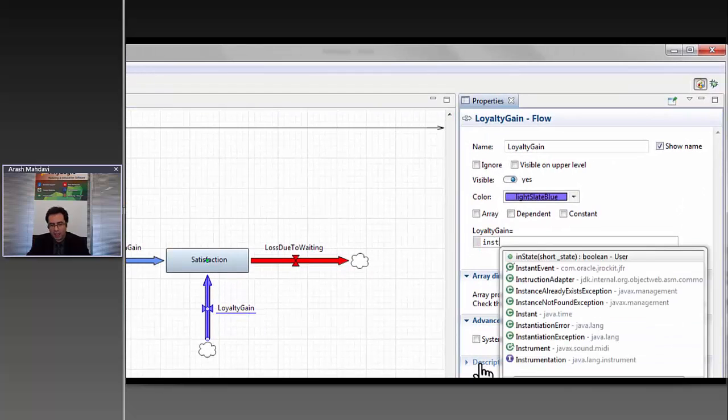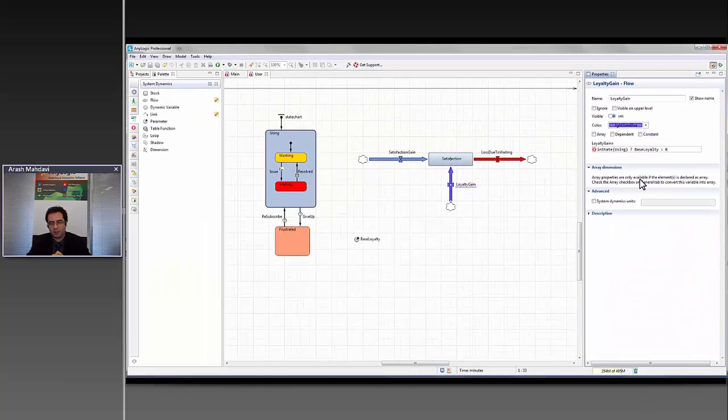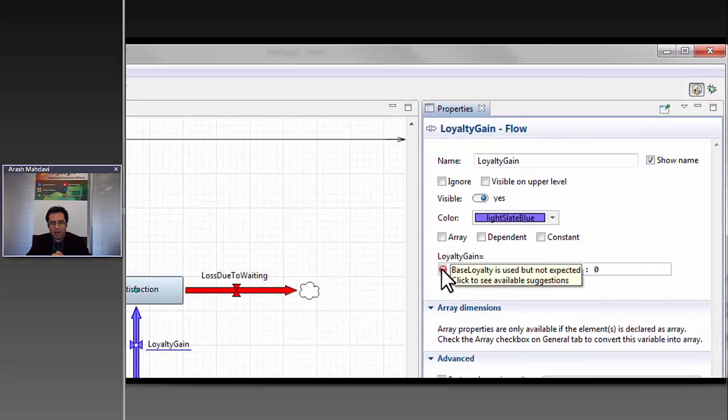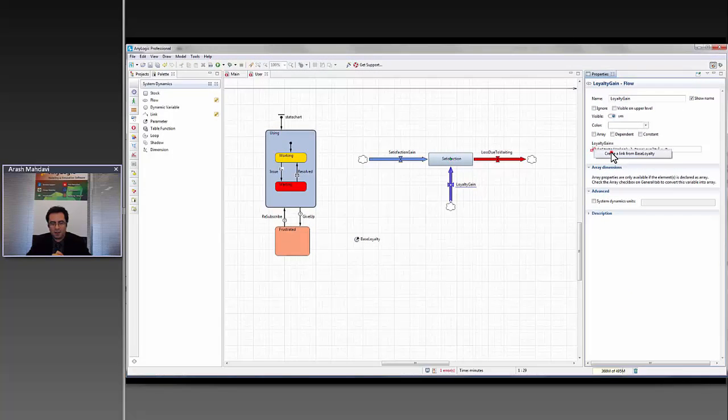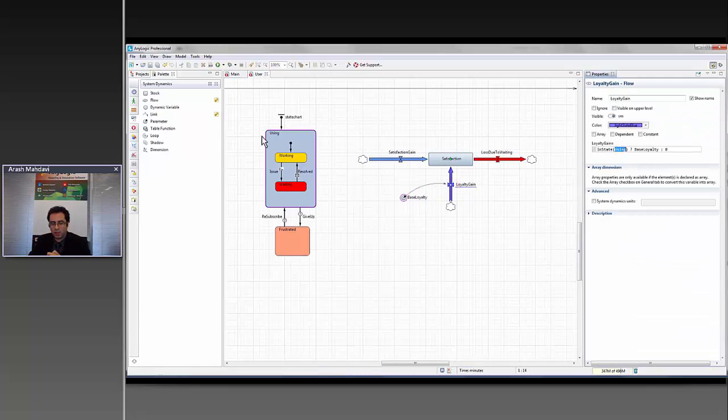And the loyalty gain inflow is dependent on the using state. Regardless of you being in the working or waiting state, you gain 0.1 for base loyalty, which is 0.1 per minute. So as you can see, there is a small icon here that says that you haven't used that parameter, and we create a link automatically by clicking on that. The error in AnyLogic automatically uses a link between the base and the parameter.